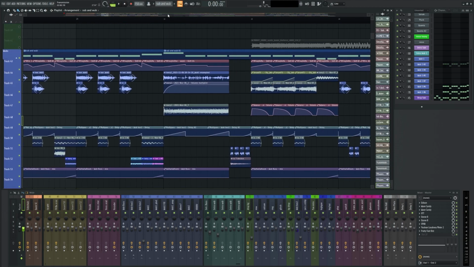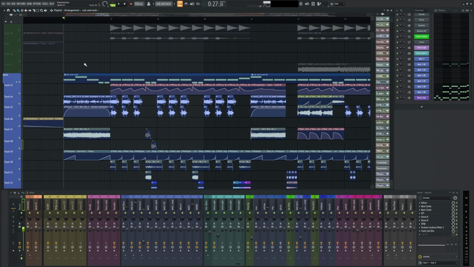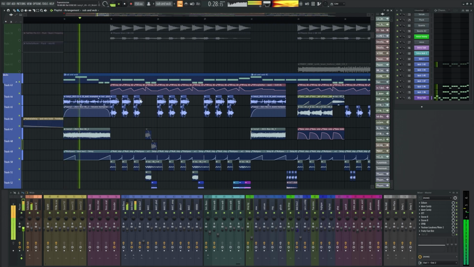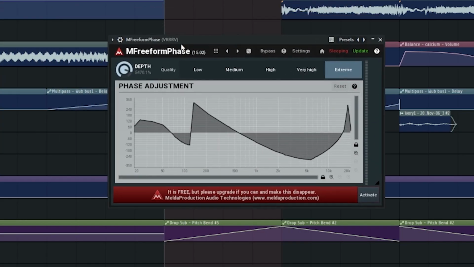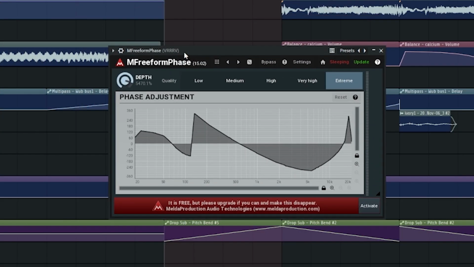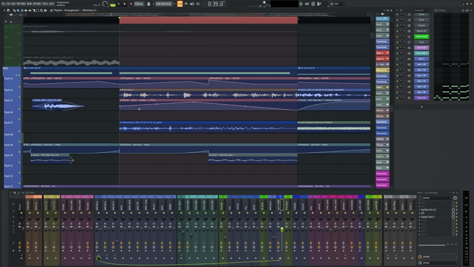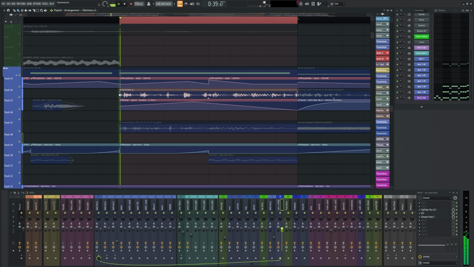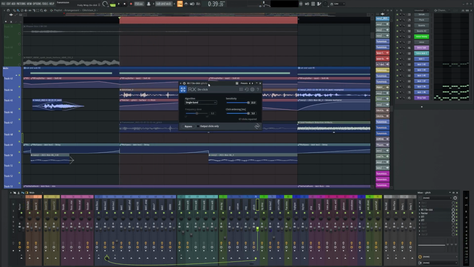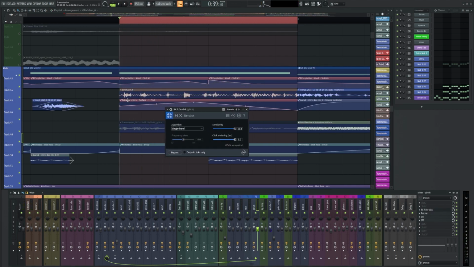So for the next part, we have this, which is a variation of this. What makes this unique is that I added this plugin called M-Freeform Phase, which is like a disperser, but you can draw your own shape in it. And then to end that part, I took a glitchy sample and made it unique with my own automations and the RX thingy.